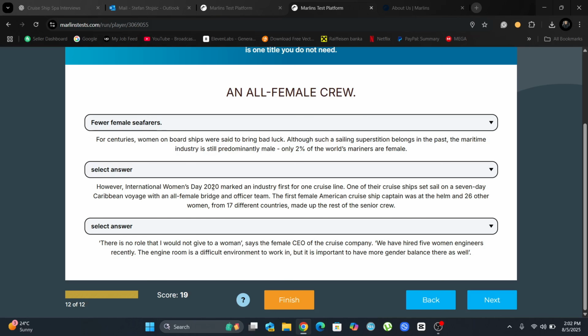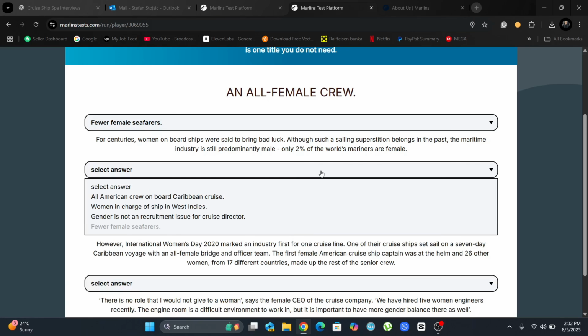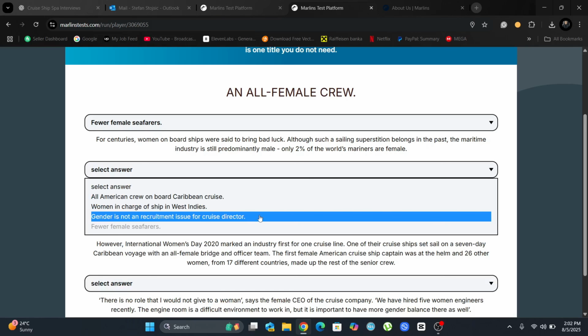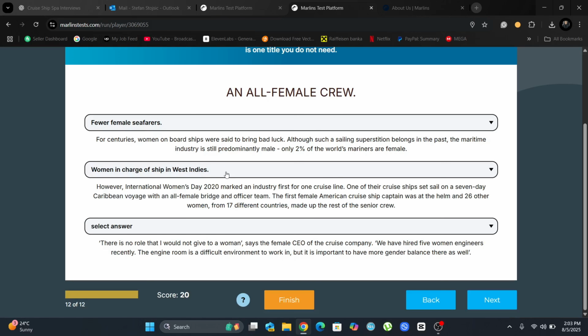However, International Women's Day 2020 marked an industry first for one cruise line. One of their cruise ships set sail on a 7-day Caribbean voyage with an all-female bridge and officer team. The first female American cruise ship captain was at the helm, and 26 other women from 17 different countries made up the rest of the senior crew. I think this was the celebrity cruise ship with Captain Kate. Maybe I'm mistaken, but let's see. Women in charge of ship in West Indies is what we are going to select, because it says the first female American cruise ship captain was at the helm.